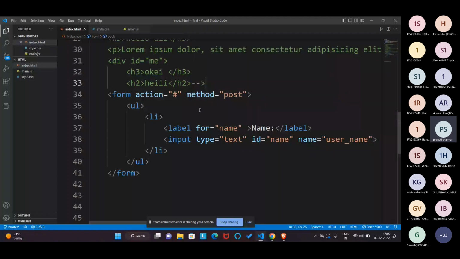This is the thing which is used in the backend by backend engineers. So don't worry yet. You just have to put a hashtag, because you haven't made the PHP or Node.js file yet. And it is recommended to use post as the method type.